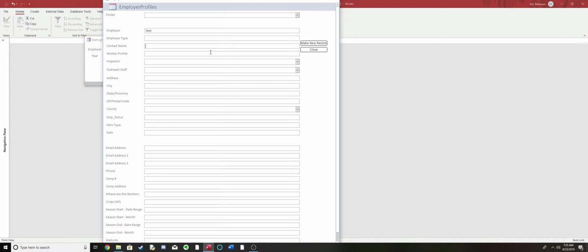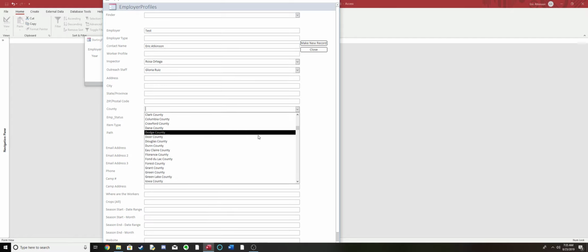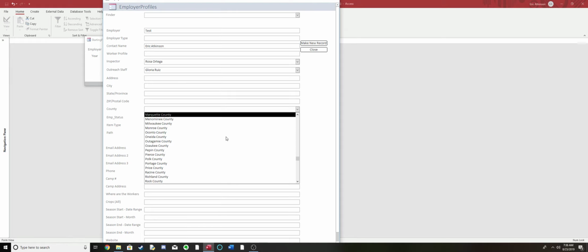The name, my name as the contact, and a little bit more information. Also, please note that if your name is not on inspector, or there's a name missing on outreach staff, let your supervisor or the supervisor of the MSFW program know, and we will get it on there. The same if there is a misspelling or a county missing.